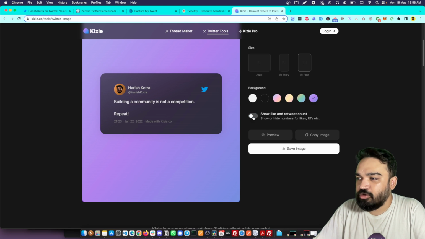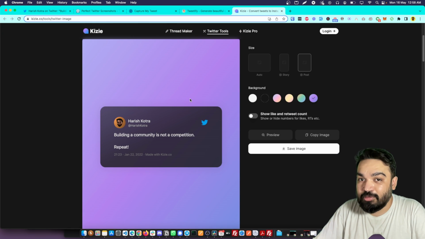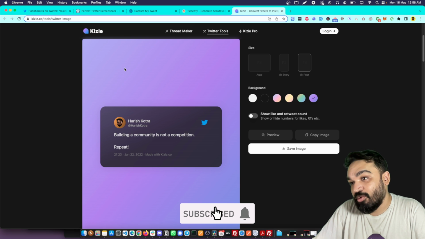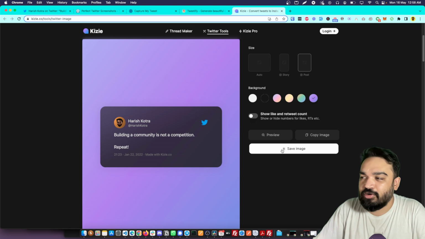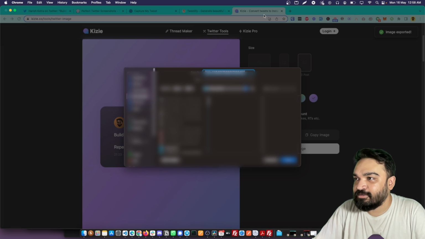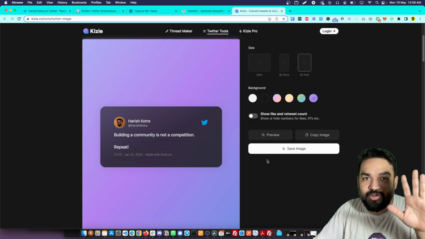And then you can hide the reactions, as usual, pretty common in all tools. And yep, they also have a watermark, but if you notice, it is right beside the date, unlike other tools where the watermark is here or here, clearly visible. And save image should download the image for us. Yep, it is downloading the image. So that's the fifth tool on our list, right?